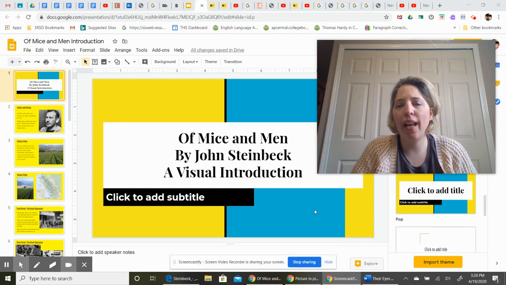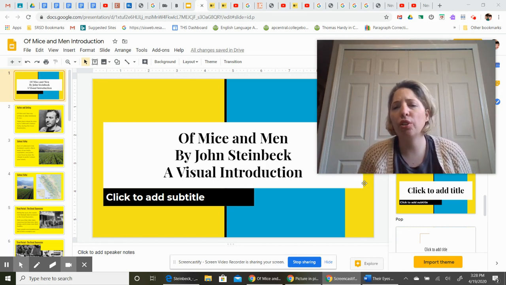Coming to you with an introduction for our book that we're going to start reading, Of Mice and Men. Today we're going to do just a visual introduction to get you familiar with the setting and just some of the historical background. Now I'm not going to go into every detail, as if we were in school, then I would be doing a lot more. But this is just a real quick historical background and a visualization of the setting.